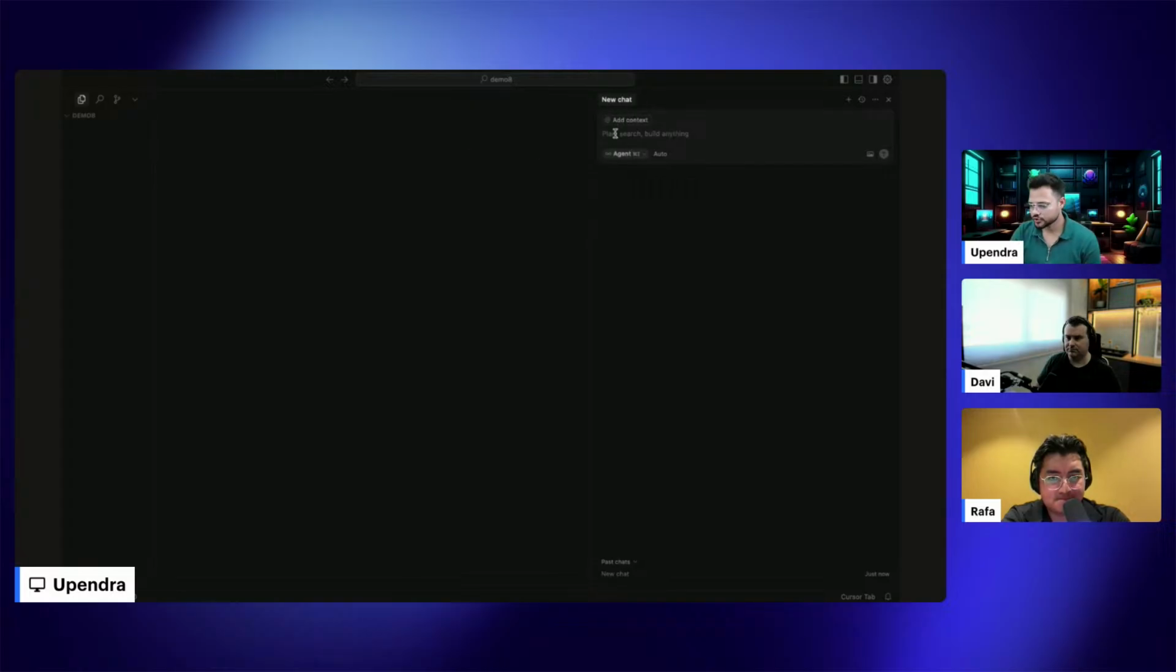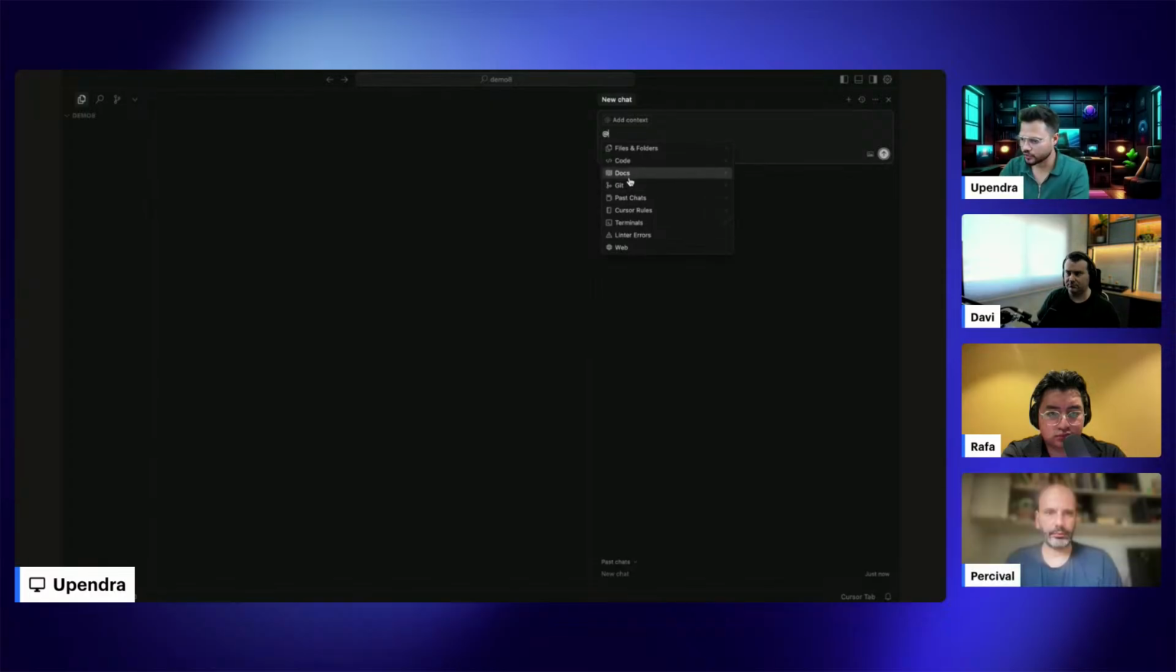And there are also so many things here. Let's select, you just type @. When you type @, it asks you what you want to do. Like you can also provide documentation, a snippet of code, a GitHub link, you know, there are Cursor rules, whatever. And there is a web option.